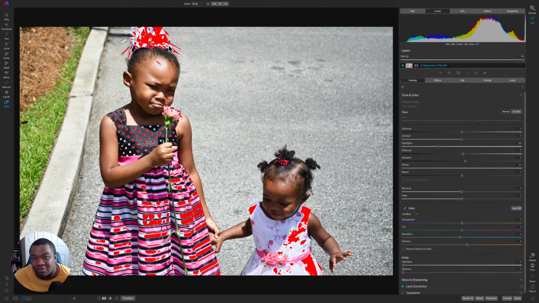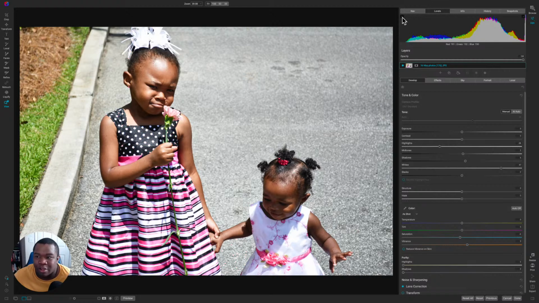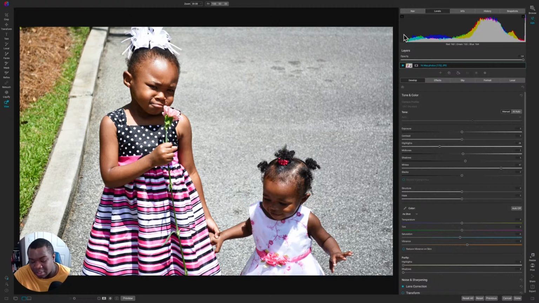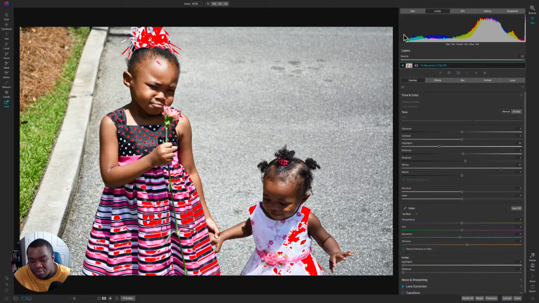So if you put your photo into ON1 Photo Raw and you click the little triangle up here in your histogram, on the left side or the right side of the histogram, there's two triangles. If you click that, it turns on your clipping mask. Another way that you can see your clipping mask is if you hold the letter J on your keyboard. If you hold that down, it's going to activate the clipping mask as well.